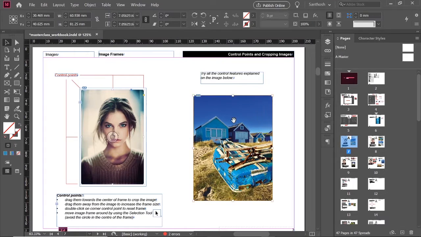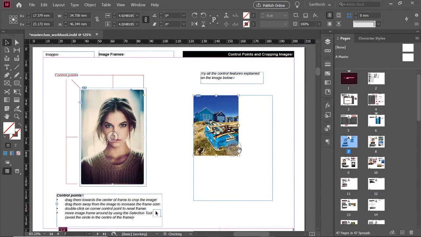You have to double click it. Now you can see the control points turn brown. Now if you press and hold the Shift key to do it proportionately, that way you can shrink the image. This is the container size, but the image is somewhat smaller than the container. If you want to make the container the exact size of the image, just double click it, and it'll adapt to it.